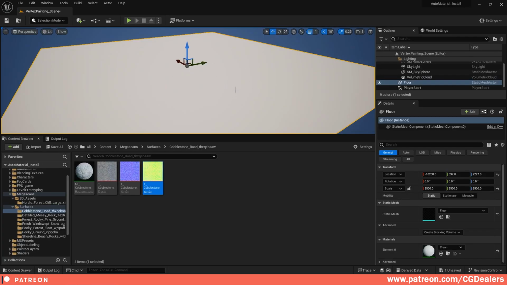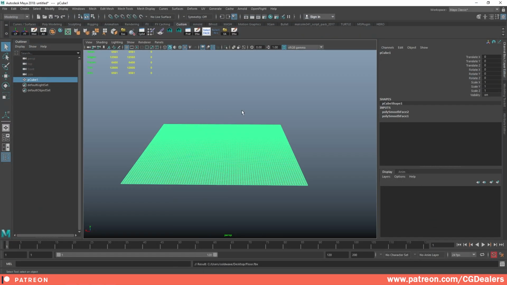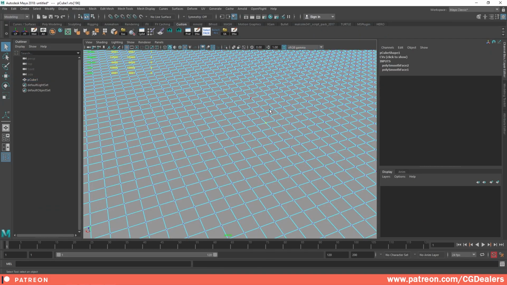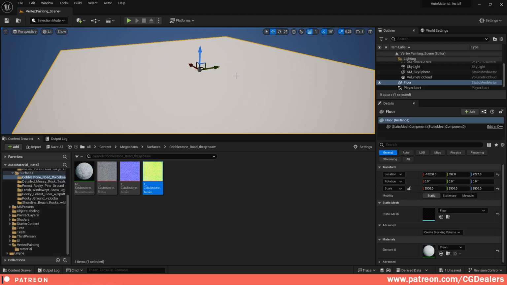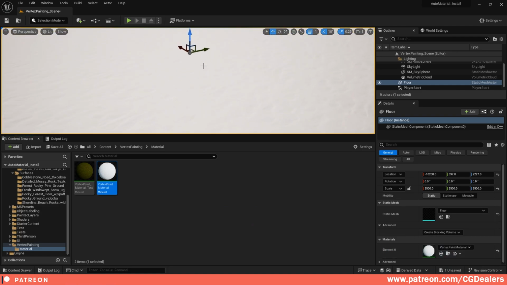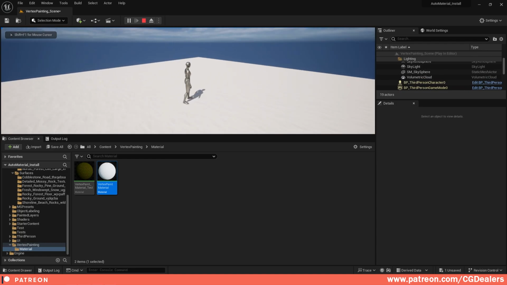So if I select my floor, and this floor is a mesh, it is not a landscape. We are painting on a mesh, not on landscape. The vertex paint is working on mesh painting and not on landscape. This mesh is created in Maya, and I've intentionally smoothed it up a lot so we can have a lot of vertices to paint, so I can show you this smooth painting effect. And let's apply the material onto our floor. Drag and drop our vertex paint material. And right now if I play, we have the snow over here covering our mesh.